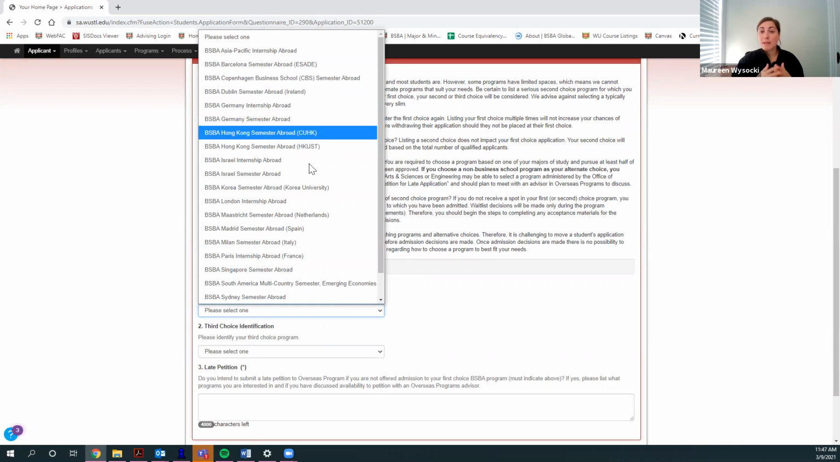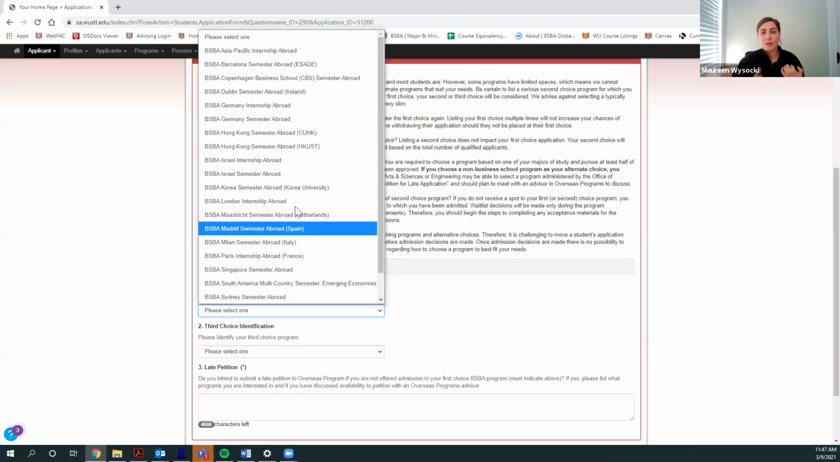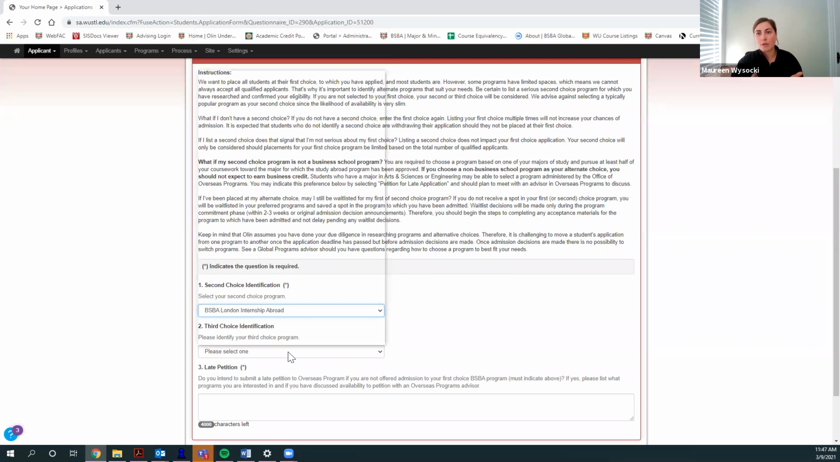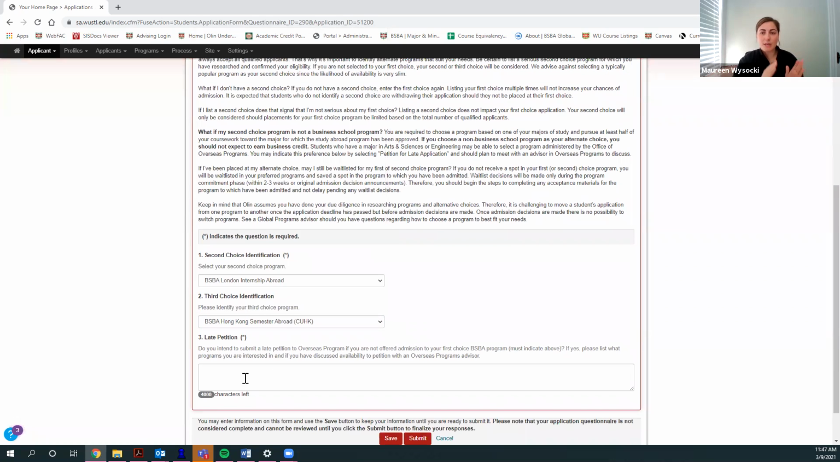Then your second choice may be the London internship, and your third choice might be the Hong Kong study abroad program. So this is about programs you would want to be placed in, not specifics about an internship or about the program itself that you're applying to. So this is the first step.